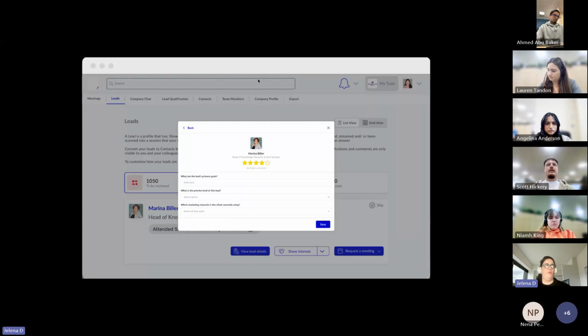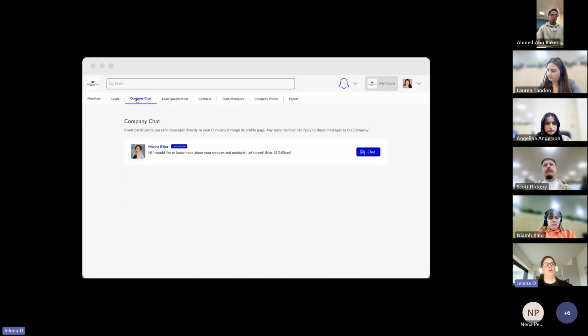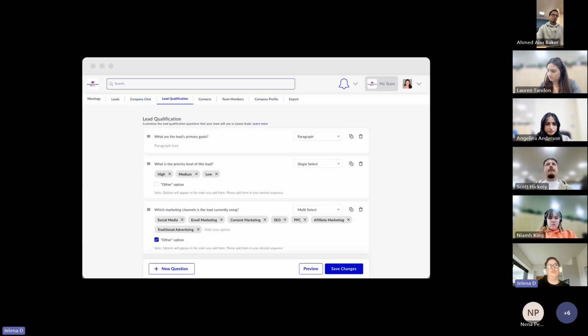Here, same as on the mobile app, you will be able to access and give some lead scores and also the lead qualification questions that we will jump into in a moment. When it comes to the company chat, all of the messages exchanged with you, your team members, will be also held here. So it's like a centralized hub for all of the messages, and everyone from your team will be able to access it.